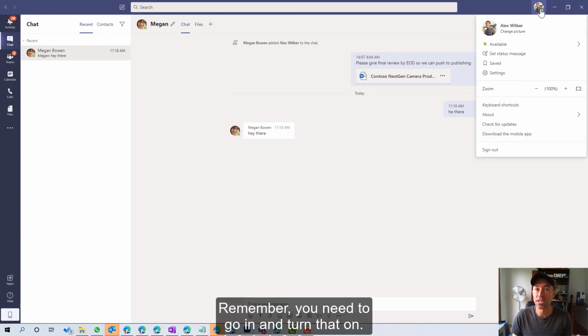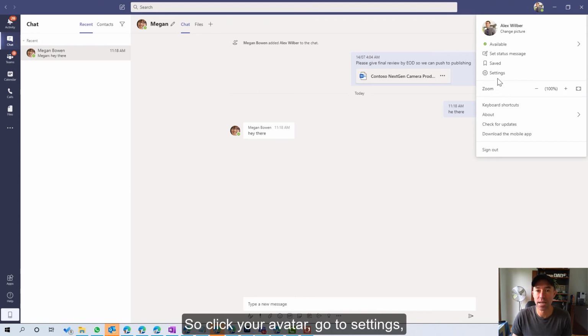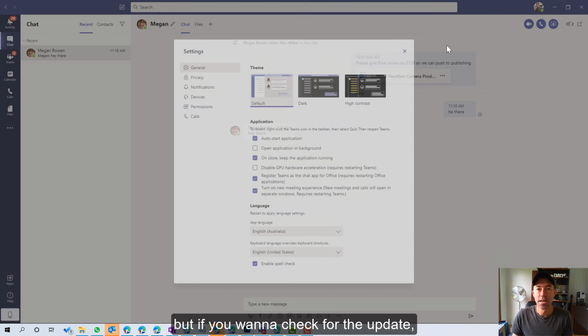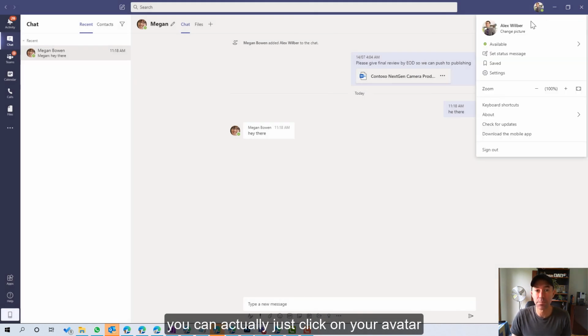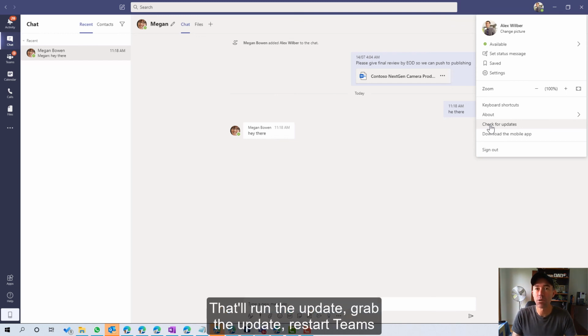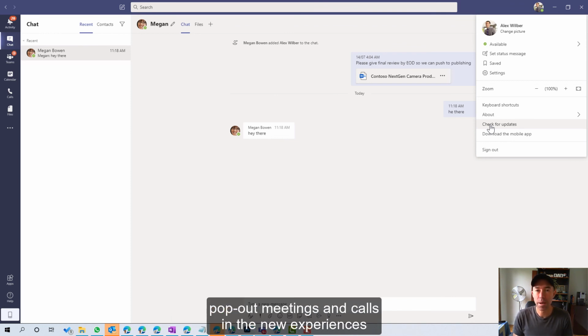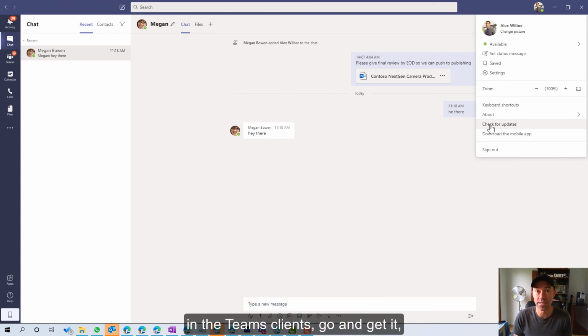So look out for that update coming to your Teams client. Remember, you need to go in and turn that on. So click your avatar, go to settings, and turn on that new meeting experience. But if you want to check for the update, you can just click on your avatar and go check for updates. That'll run the update, grab the update, restart Teams, and then see if you've got that option there for you. So I hope that brings you some value. Pop out meetings and calls in the new experiences in the Teams client. Go and get it. It's going to bring you some value.